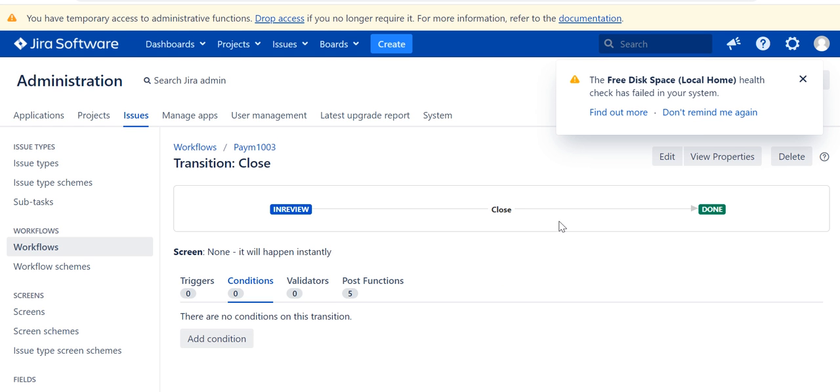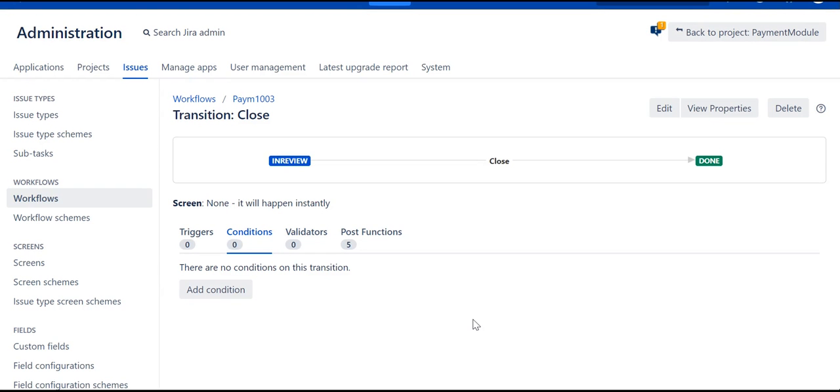So now we have a transition named close. Now this transition will change our status from in review to done. We can put some conditions on a transition. Conditions control whether a transition should be executed by the user. We have some predefined conditions that we can associate with the transition.